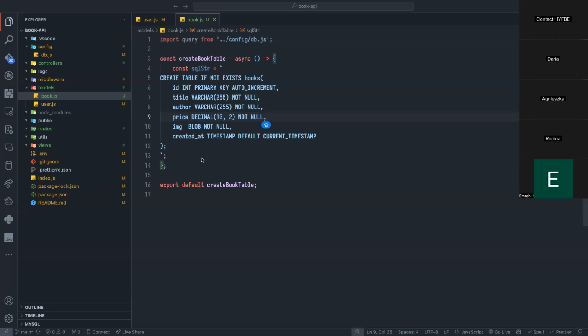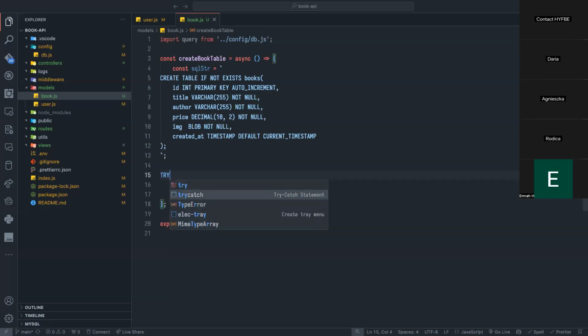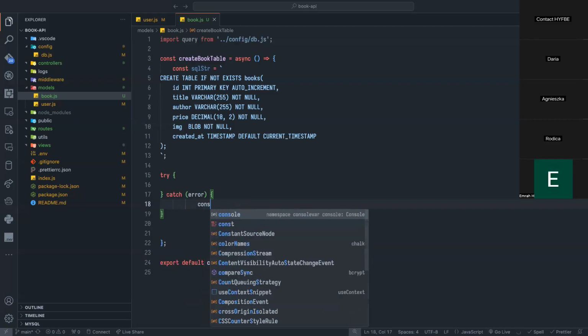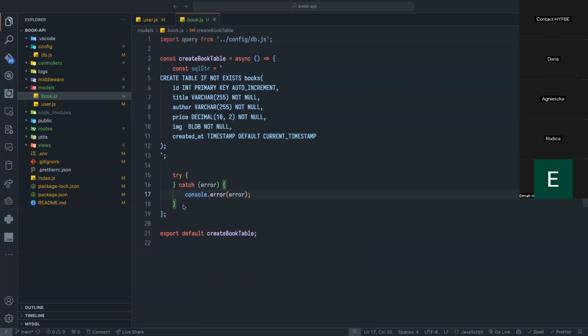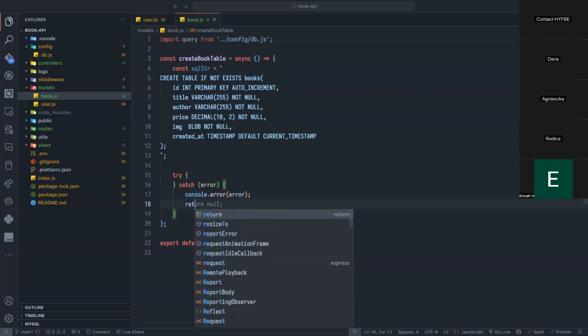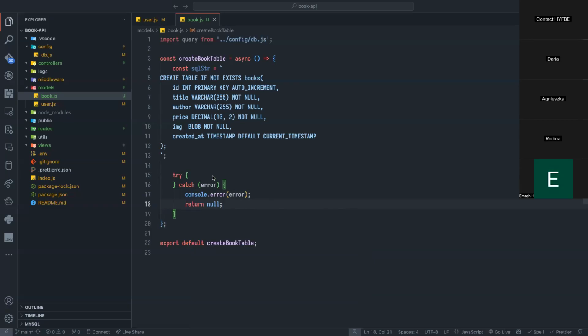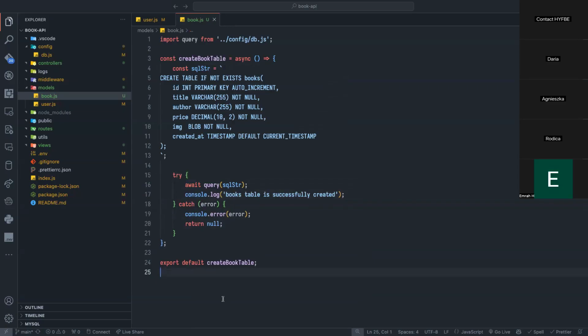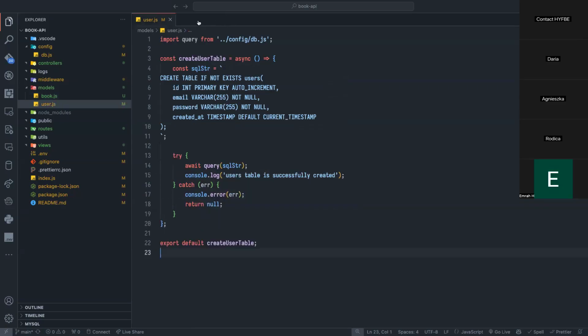And now what we can do here, we can use try and catch. And of course, in try catch, if I have an error, I should log the error. Yes, console.error the error. I can return null if I want to. It really depends what you want. And in here, I just need to use await, and I can use my query string. And after that, I can console.log book table is created successfully. Okay, that's fine. That's good here.